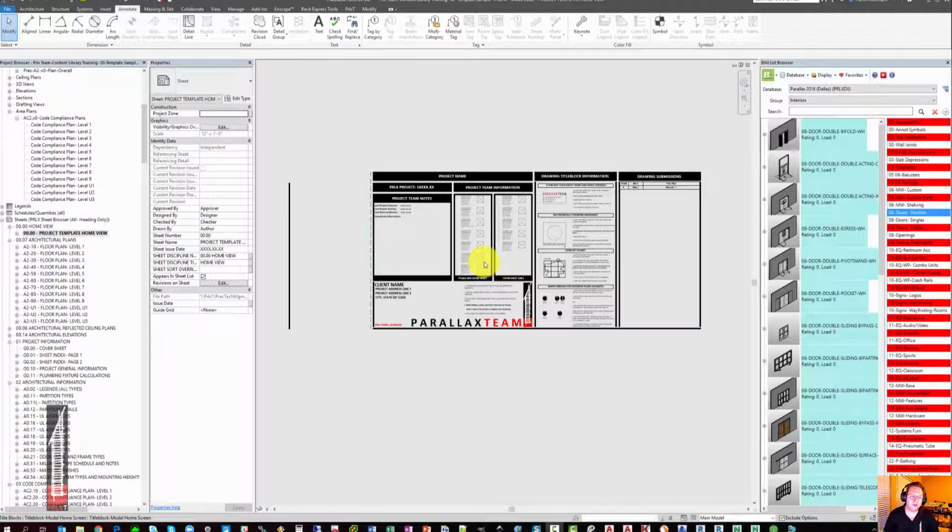In this video, we're going to cover the use of view types and view templates, which are pre-populated throughout the entire Parallax template to make working on projects efficient.